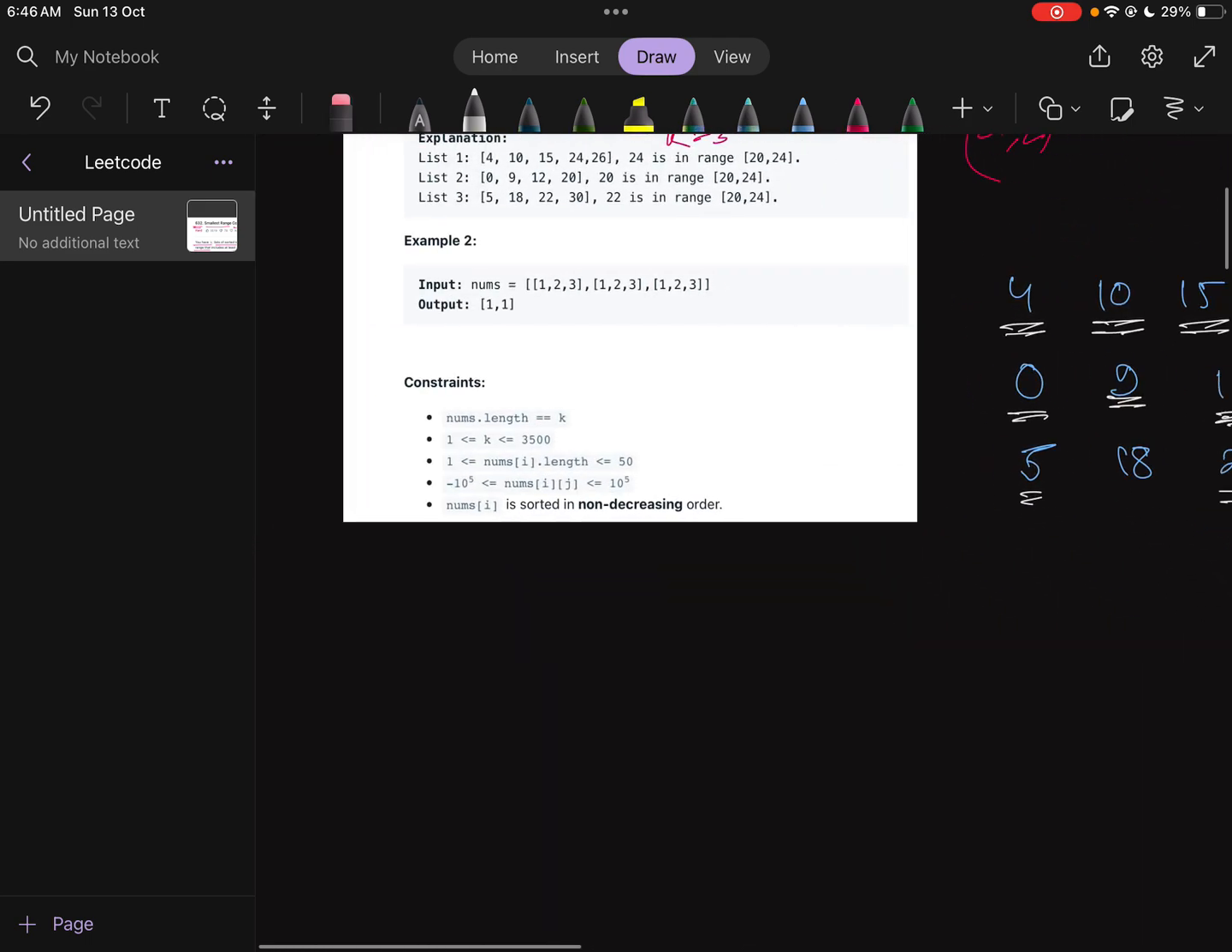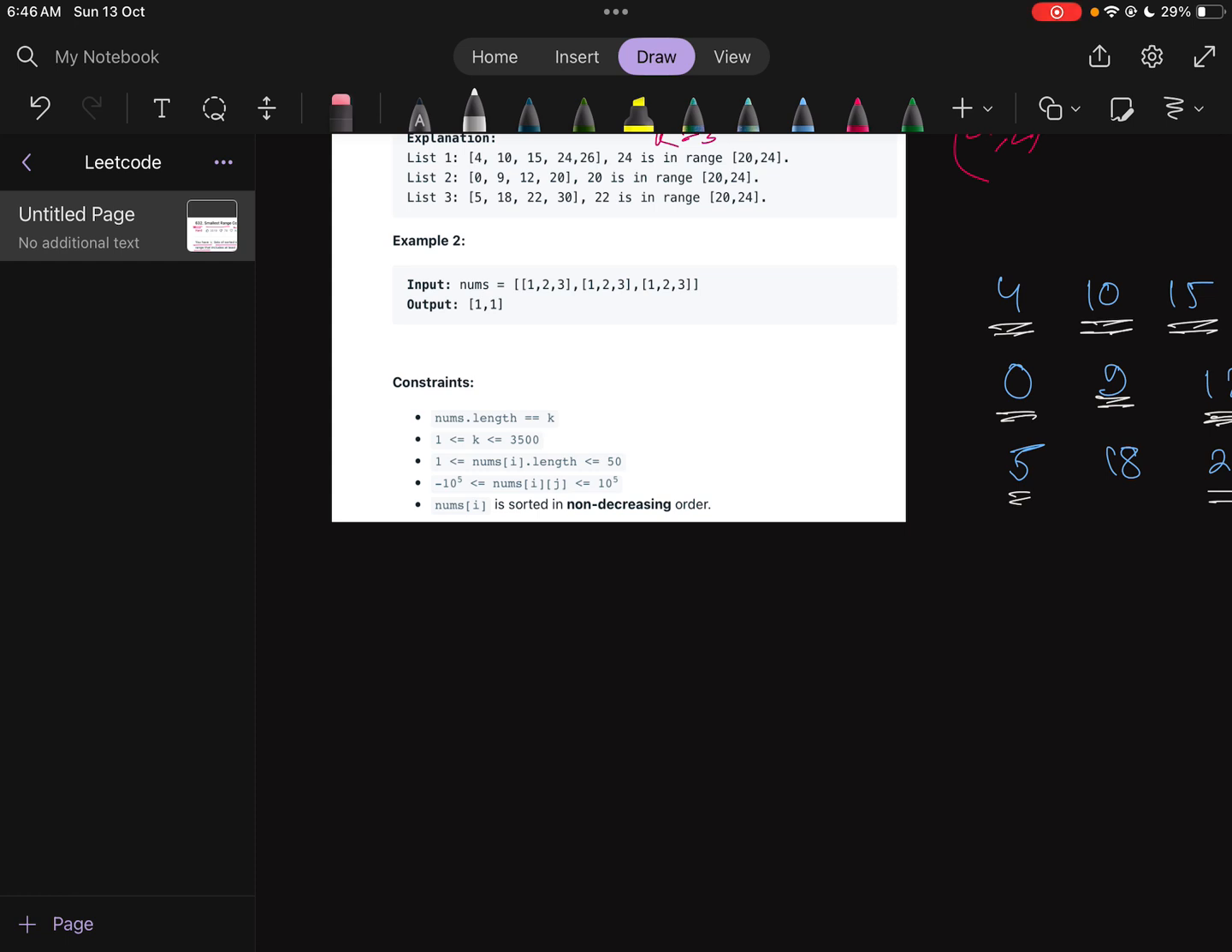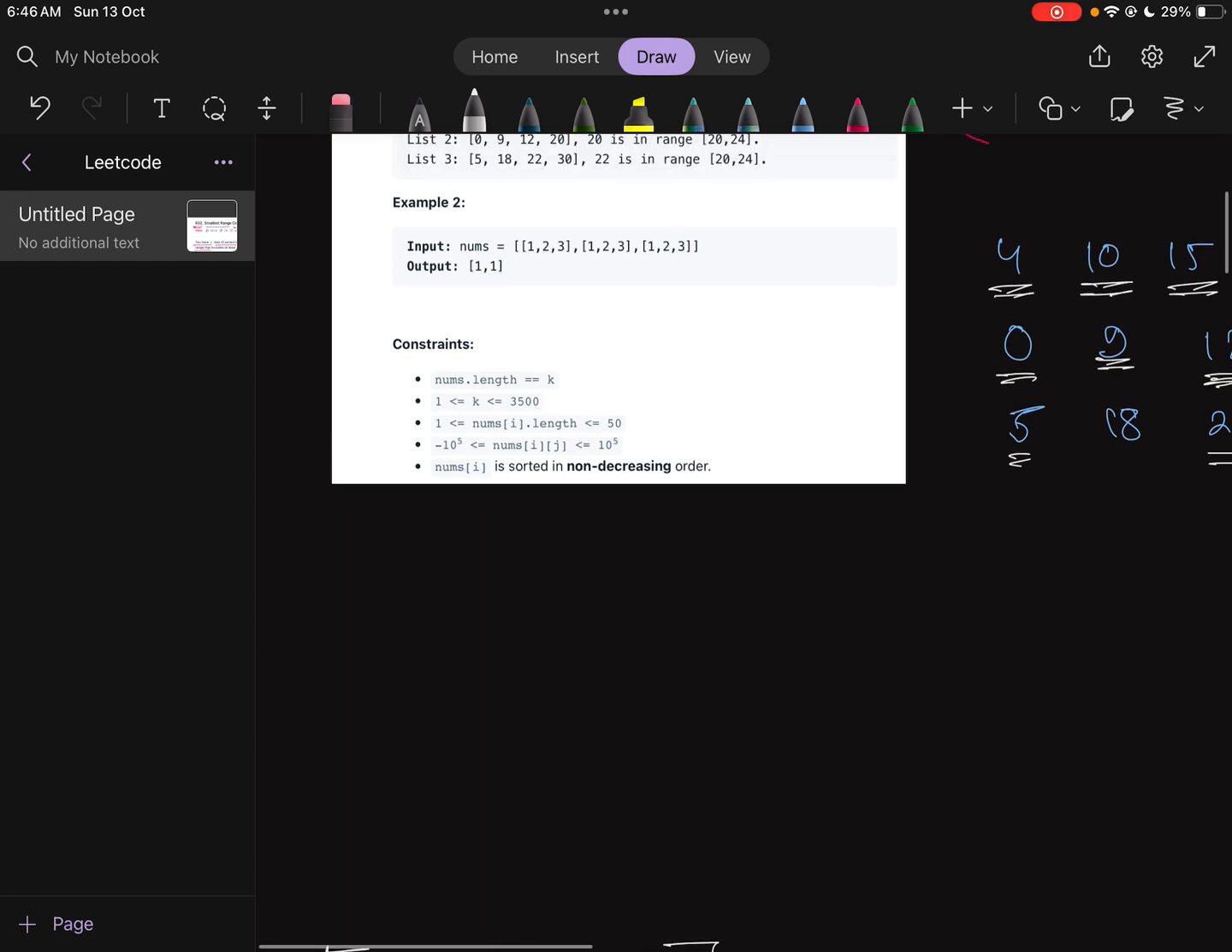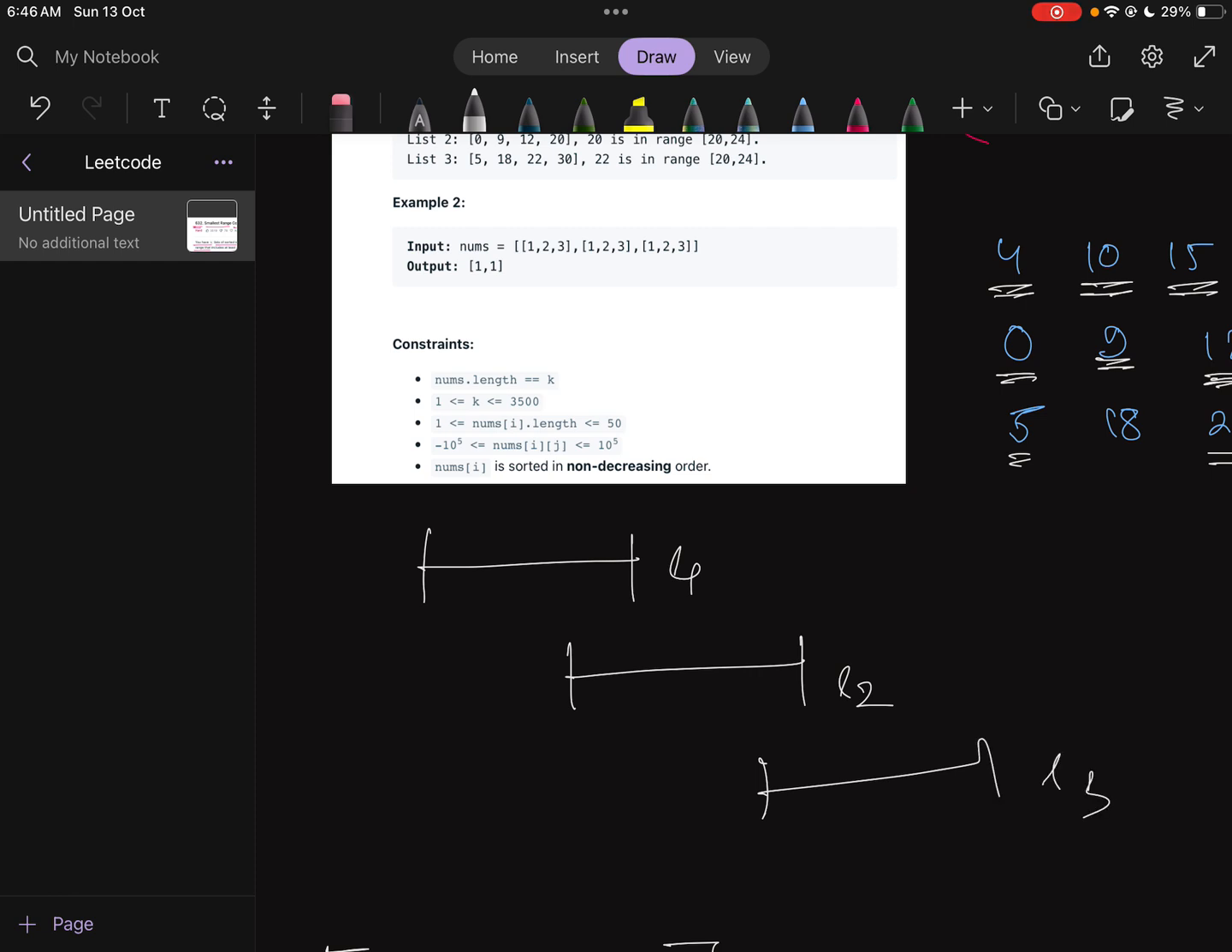Now what is the first approach you can think about? First of all, I will have some range from each list. Suppose this is our list 1, this is our range, and this is our list 2, this is our range, and this is suppose our list 3. So what do I have to return? Ultimately I have to return this common part, this common, this common, and this common.